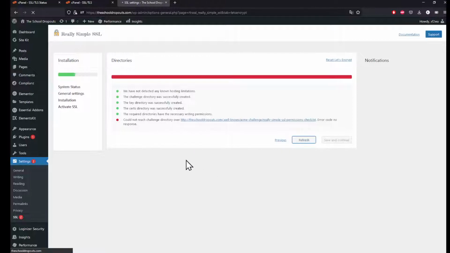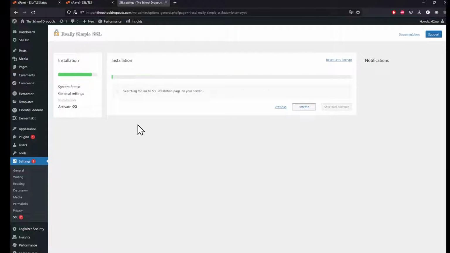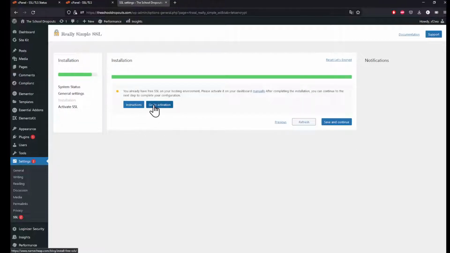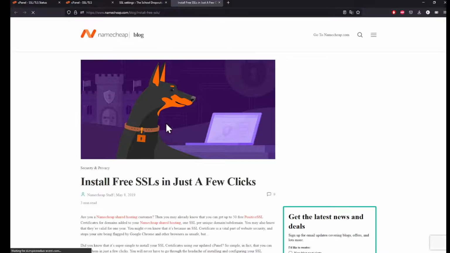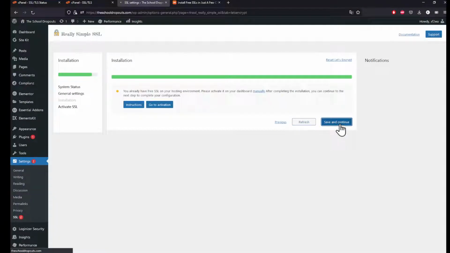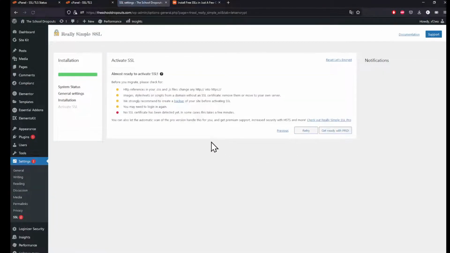going to have to click refresh and make sure that it has reached it. If it didn't... okay, as you can see, it did. So we can still go to activation. Right here, we can go ahead on SSL. Now let's click save and continue again.